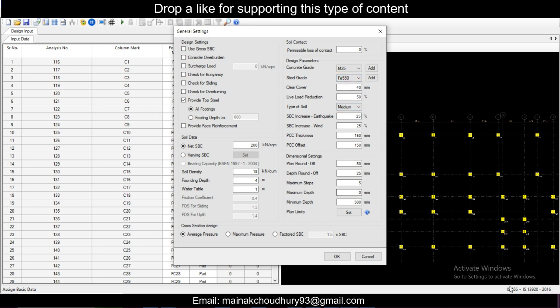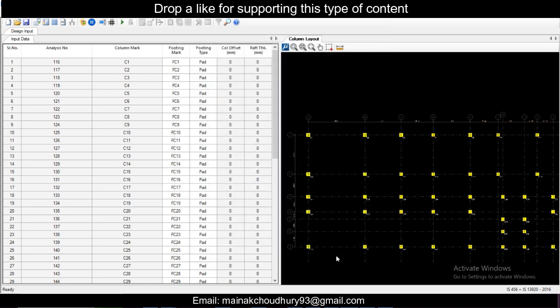So this needs to be done. We check the dimension here. This is the dimension settings. Net SBC will be 220 kilonewton per meter square as per our soil test report. And then foundation depth will be 2 meters. You need to check these things here, and then click on OK. So then this is done.